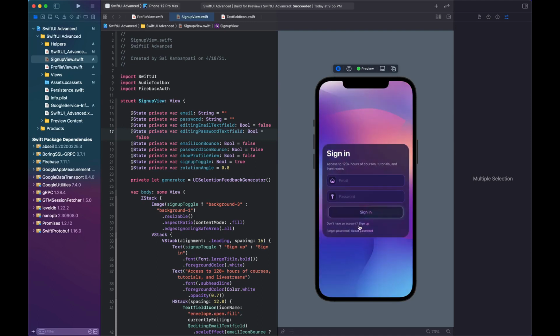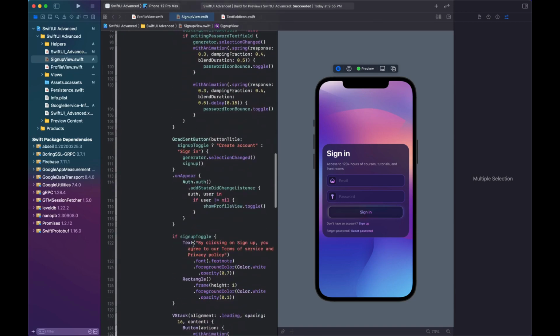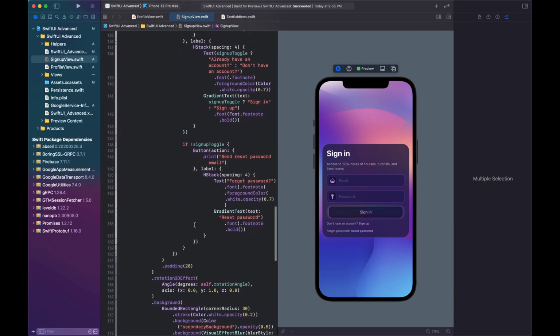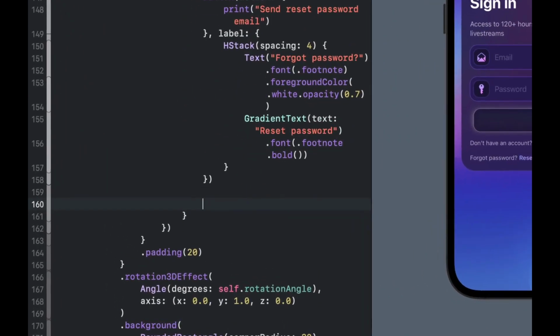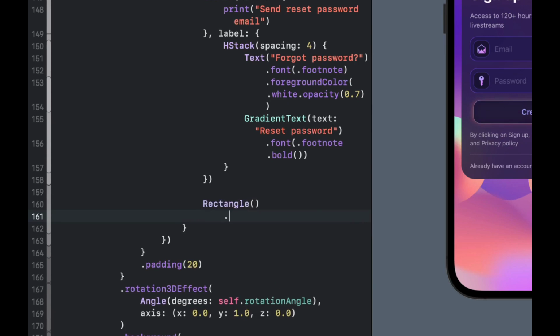So if I click on the Sign In button, right now we just have the Sign Up and Reset Password buttons. Underneath, let's add some space for the Sign Up with Apple button. So I'll scroll on down over to the vertical stack we have over here, and inside of the Sign Up toggle, I have only one button right now. Inside of this if condition, I'll need to first add a rectangle view. This rectangle view is going to serve as a divider.